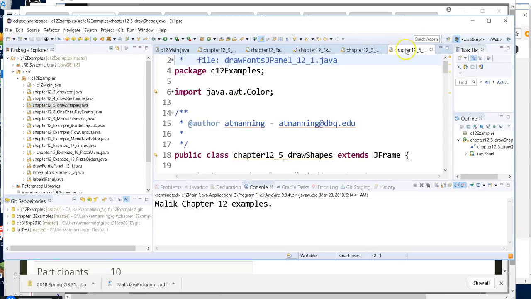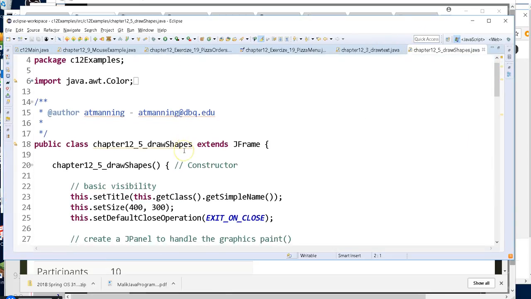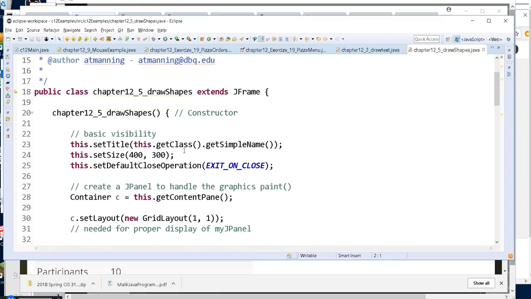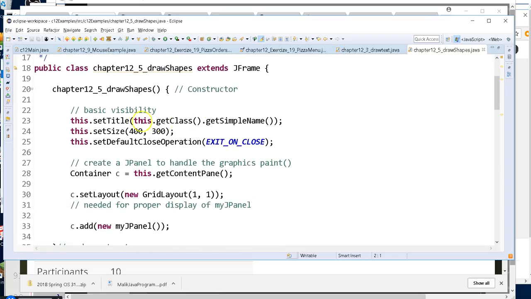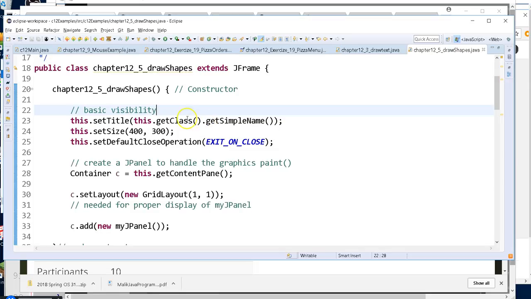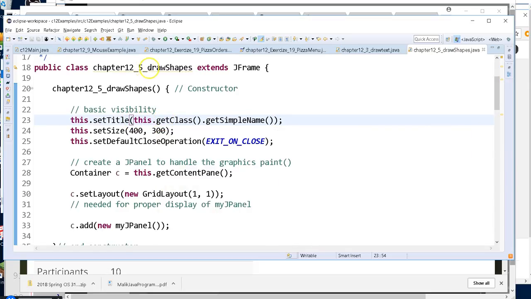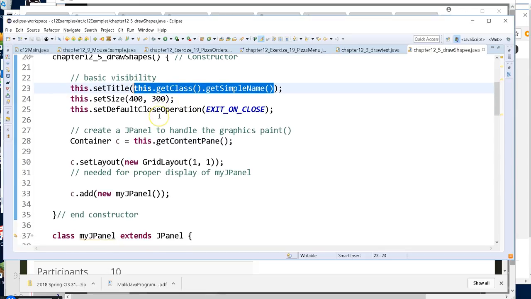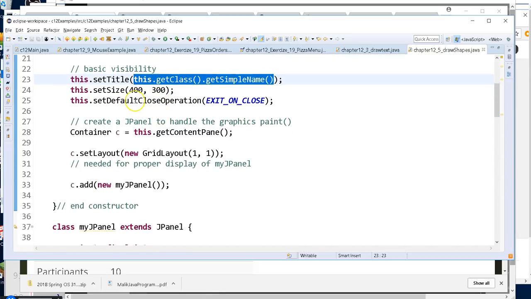There's my Draw Shapes. Double-clicking on the tab shows my code. I started getting tired of having to change my title each time. And I discovered that just with a little exploration of the get class, I can actually get the name of my class and have that display on the title. Rather than having to remember, okay, this has this name, I can just get the name of my class right there and put it in my title bar. And I had this set up for everyone.